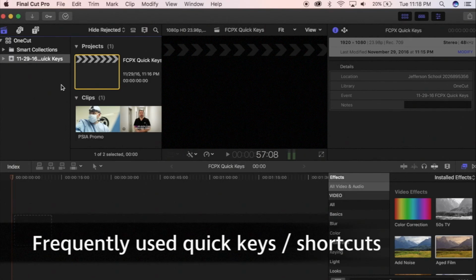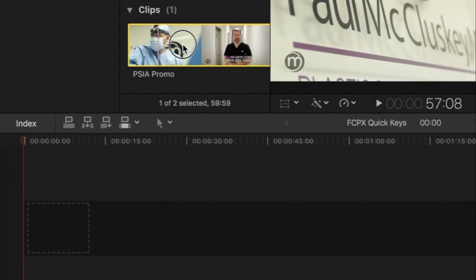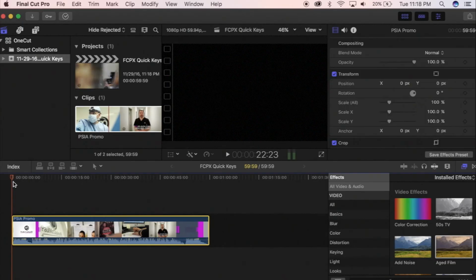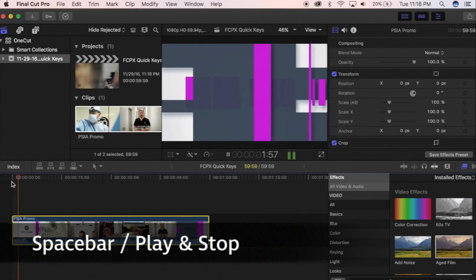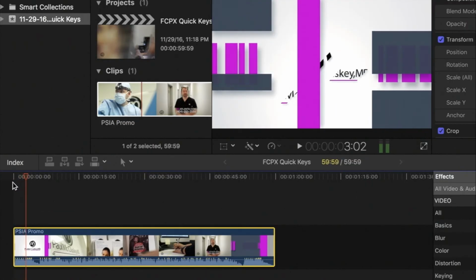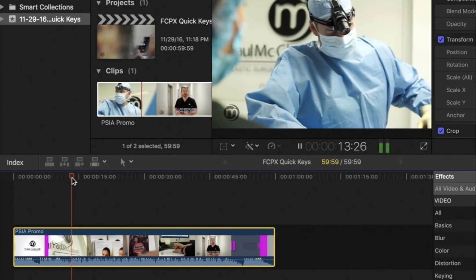So our first quick key we're going to go over is the playhead. Just pressing play and stop, that's spacebar. By pressing spacebar, it will start and stop your footage.